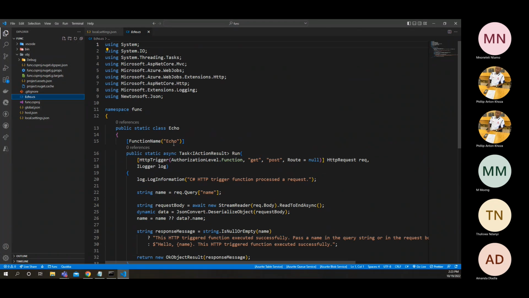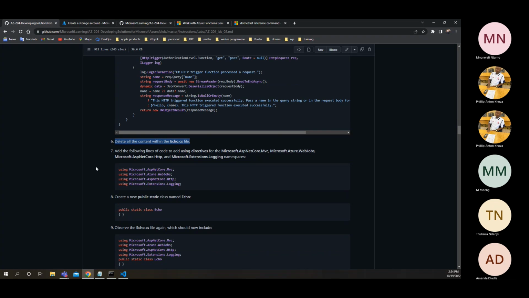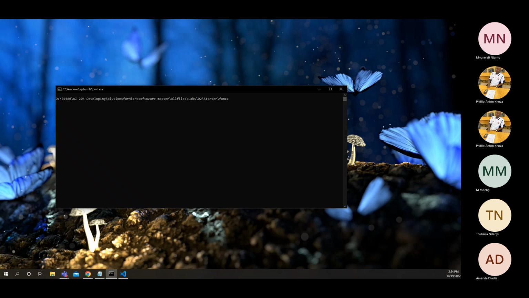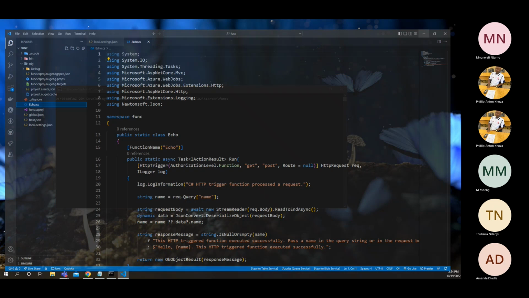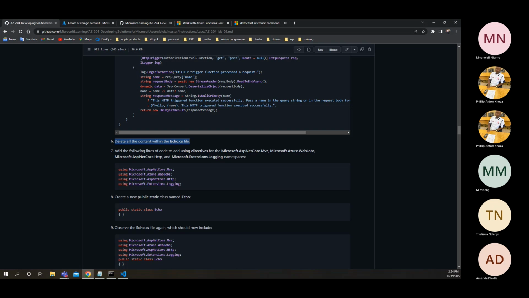We're ideally not going to use this. We will use code that we will get. So as you can see, we will delete all the content within that, and then we will paste this one using Microsoft.AspNetCore.Mvc. We would use WebJobs, we would use Http, and then we'll also use Logging. Okay, so where's my code? I'll come here and then I will replace everything with that, and then all our imports.